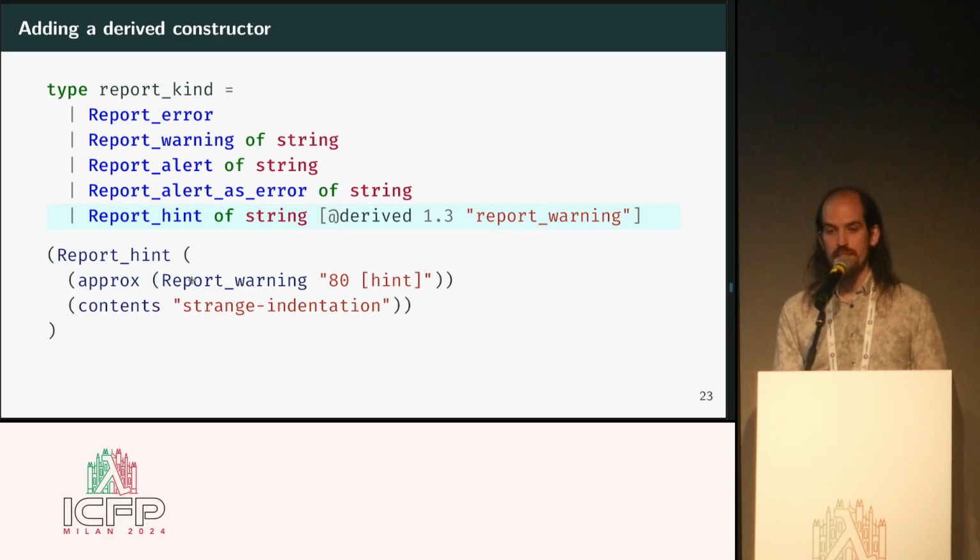And with this, we can at least add some constructors if we can approximate their semantics to previously existing constructors. So it's better than nothing, and there are many cases where, yes, an alert is a bit of a warning.